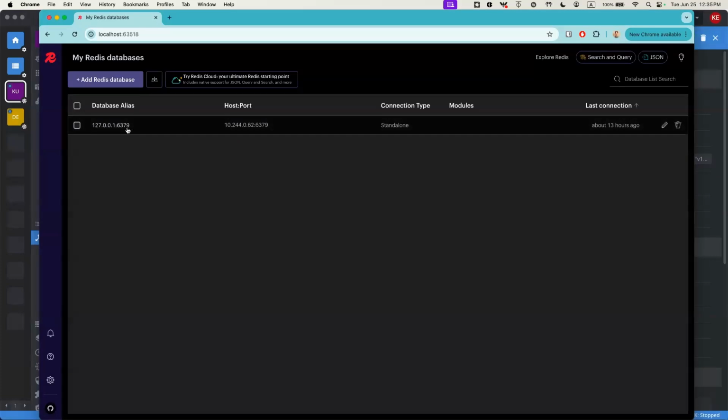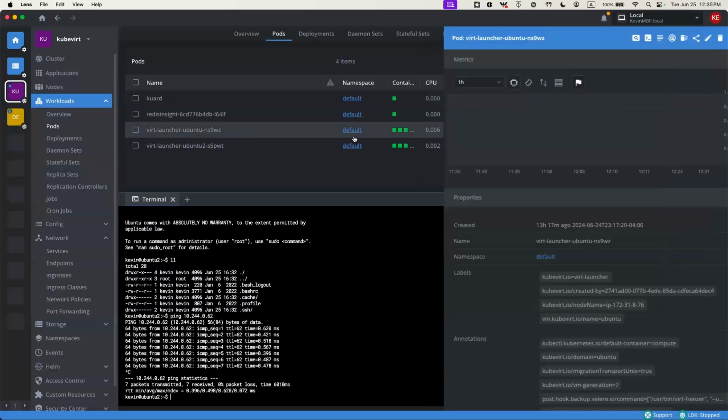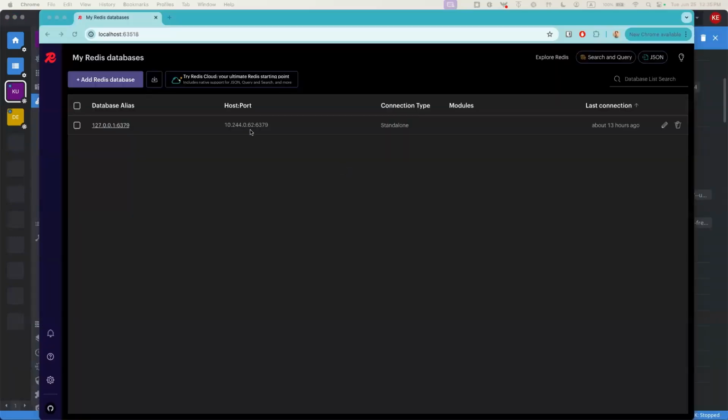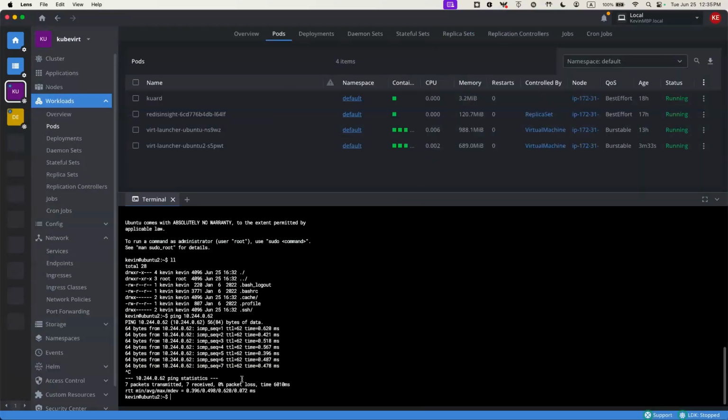Okay, so this is actually connecting to my existing virtual machine. If I look at my pods here, this is actually connecting to this virtual machine over here, right? So what I'll do is I'm going to go ahead and install Redis onto this, the new Ubuntu 2, and then hook it up to my containerized workload. Okay, this will be fun.